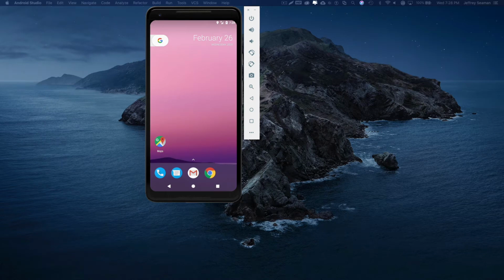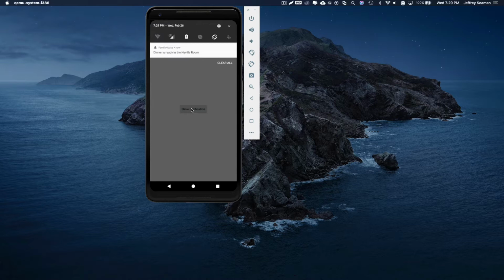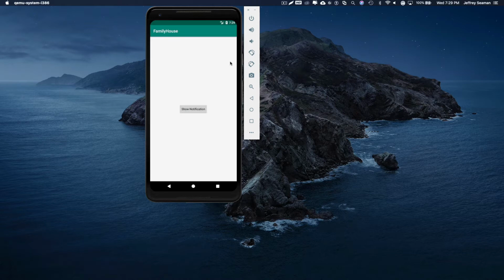And so what we're trying to do is create a notification, just a standard notification, that when we run our program, it'll initiate and run on the screen. So it'll be a manual notification. We click show notification. This is just to show how it works. Later on we'll get into how we do it remotely. So we click that, and there we go: Dinner is ready in the Neville room, family house. I'll clear it. That's what we're going to accomplish in this video, okay?